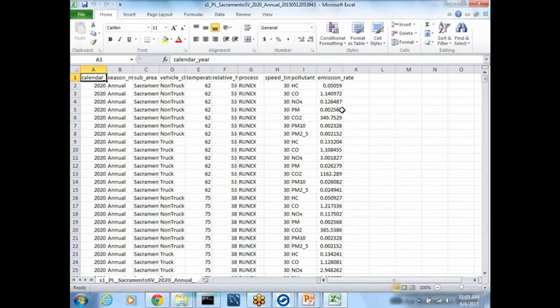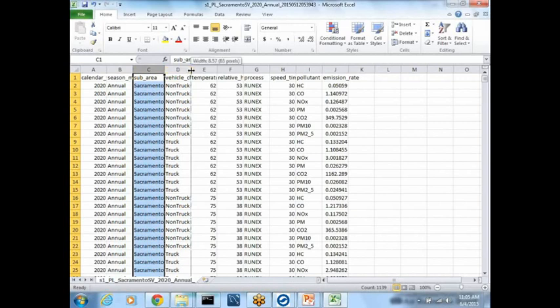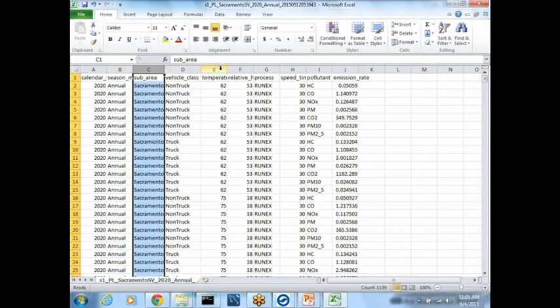So this is the output for our first example. As you can see, here emission rates are produced by calendar year, season, sub-area, which is always the smallest geographic level, and vehicle category that the user selected, at specific temperature and humidity.